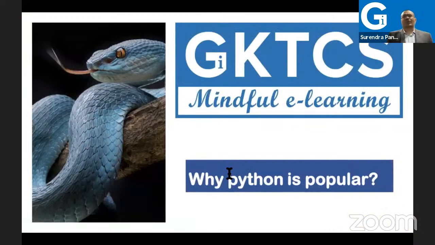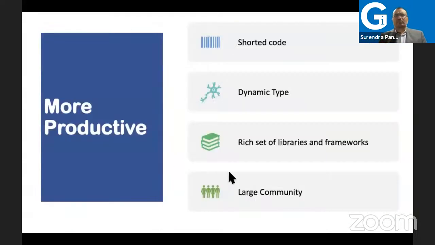Now the question comes: why is this language becoming so popular these days? Why is there a need for this language? Let me tell you, popularity comes because of the features in Python. Python has such a popular feature, like you can do things with short code. You don't need to write more lines of code. Having a dynamic typing feature is another plus point here.